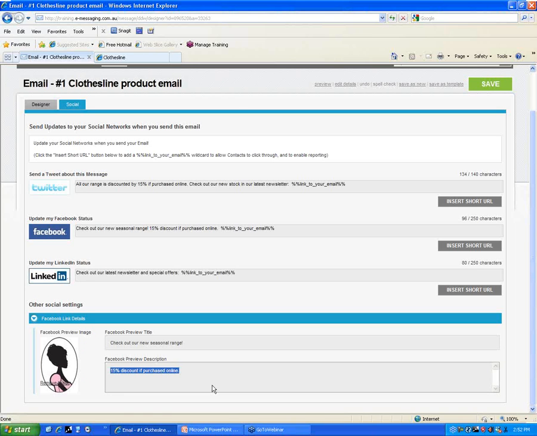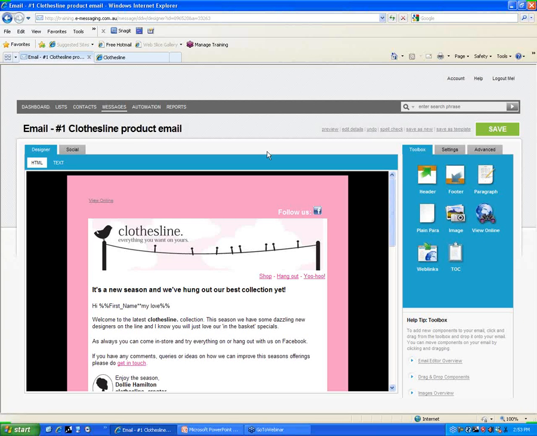Now if you don't update this, the system will automatically try and grab the first image and the first bit of text from your emails to automatically populate these for you. So it may not potentially be what you want displayed, so I'd recommend just checking that there. Alright, so that's where you create your updates and update the Facebook preview. So they're the features that you do when you're building your email. So don't forget you've got that social tab. Alright, so I'll now just save my changes.